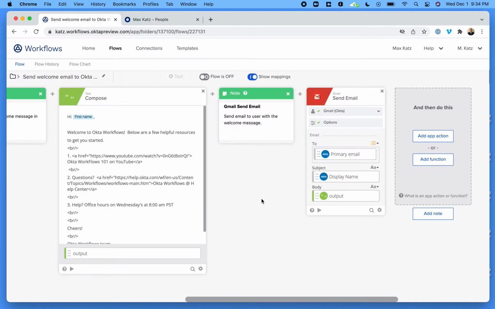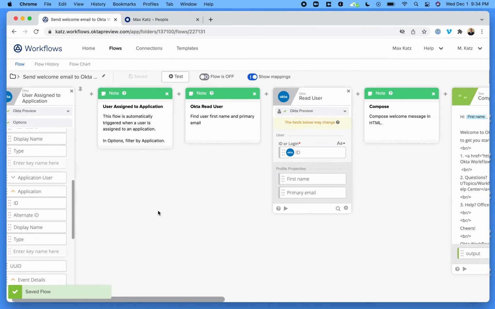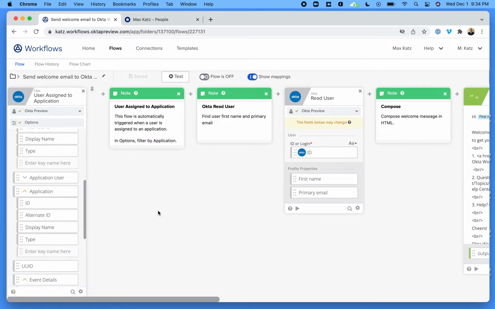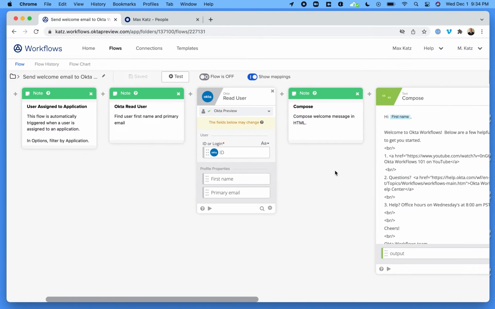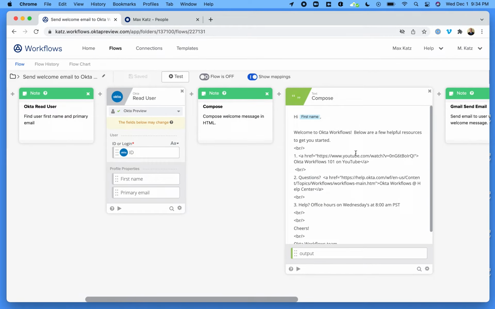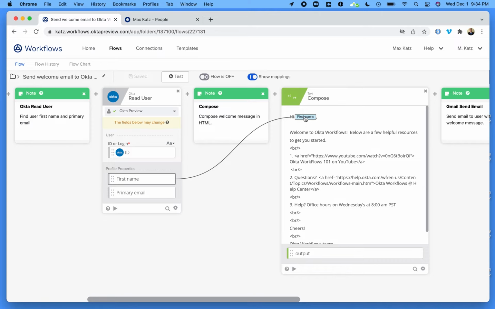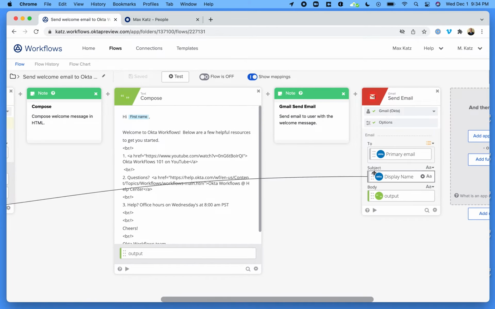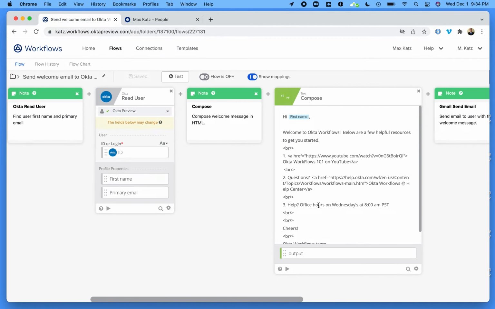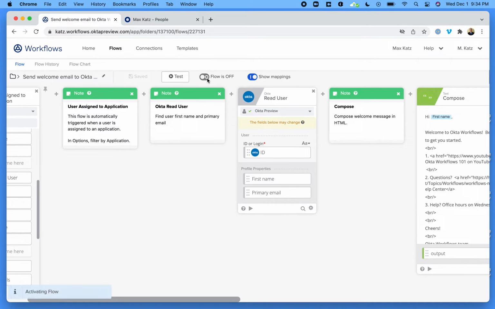Let's save. All right, and let's go back. So again, once a user is assigned, and again, I'm using Salesforce, so very specific here, but you can do all applications. We get information from the user, then we put together the email text. You can see the first name is here, and then we send the email. All right, let's turn this flow on.